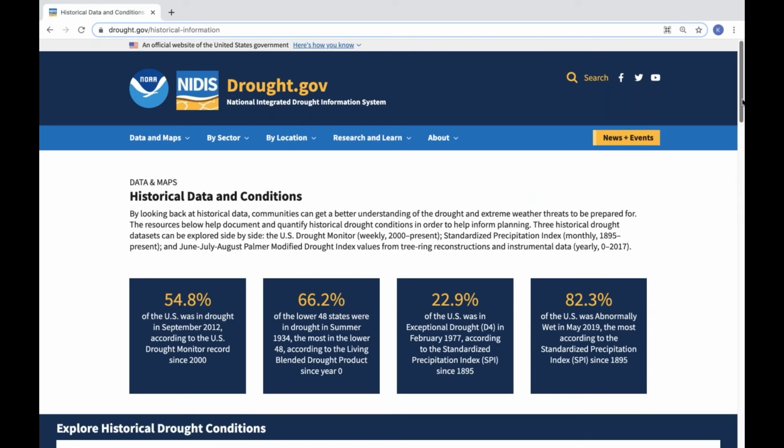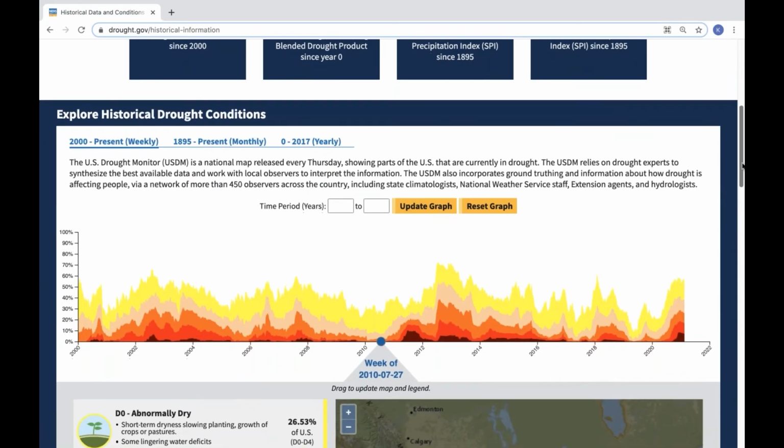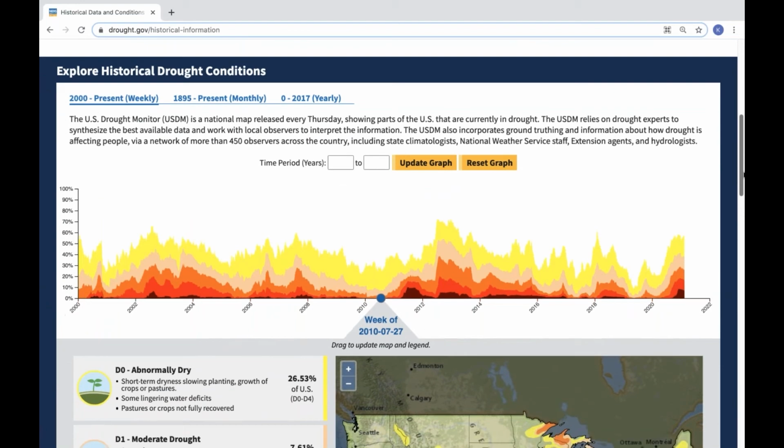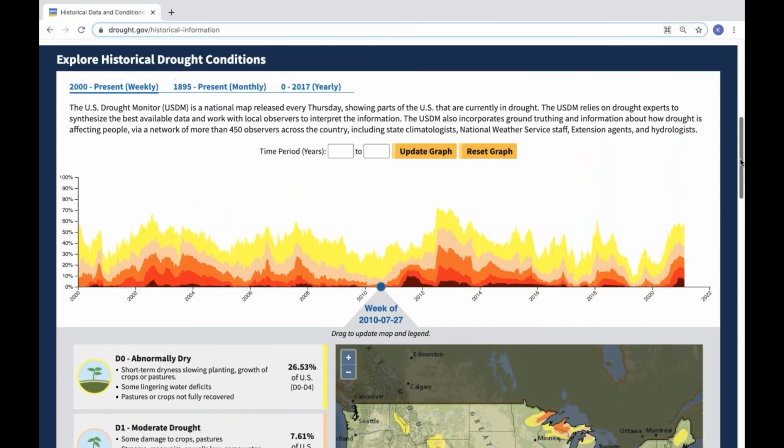One of the biggest questions we get is, how do current drought conditions compare to historical conditions for my region? Our historical data and conditions page contains a fully interactive graph, map, and legend with updating statistics on drought conditions, comparing 3 different historical drought data sets side by side.